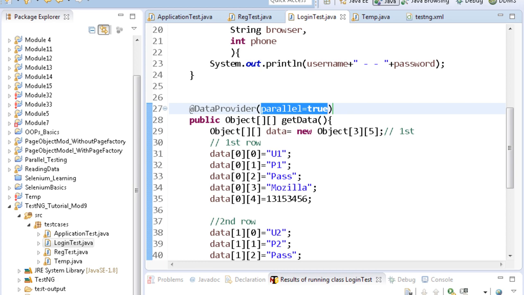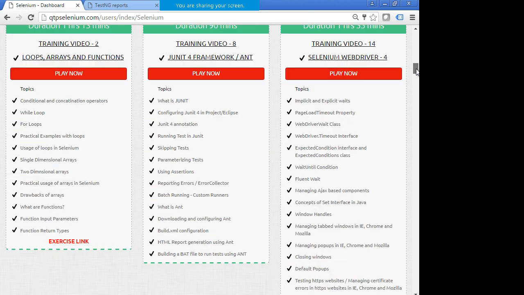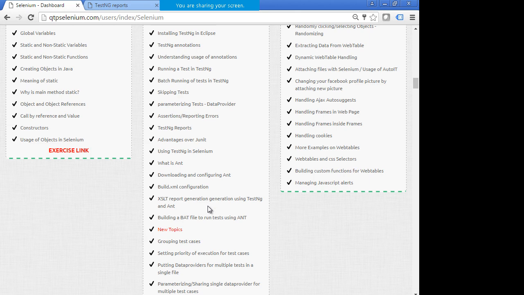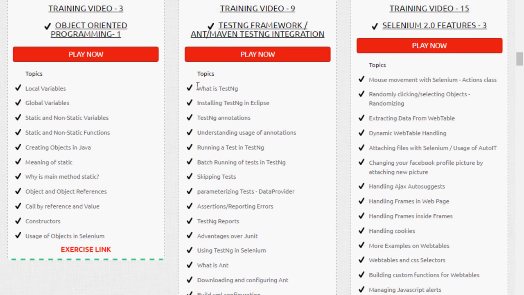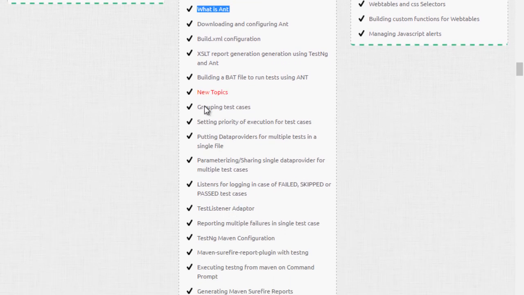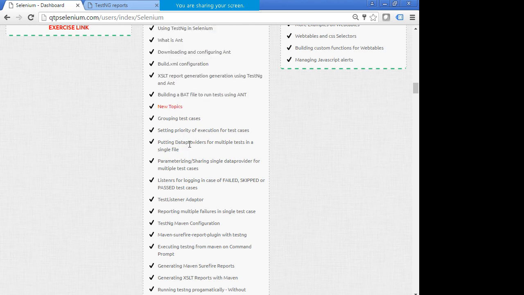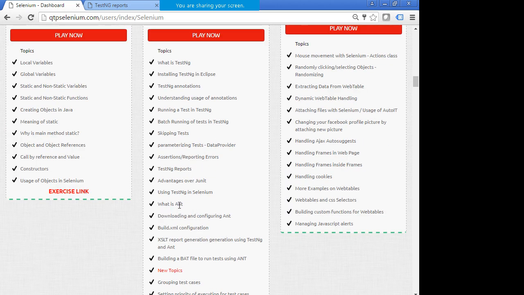Okay, right. Now moving ahead, we will see how to generate better reports, run with Ant and everything. Look, whatever I had to teach you in TestNG, the major things are over. Let me talk about Ant, and then we will see more things like grouping the test cases, prioritizing. Data providers for multiple test cases can also have the same data provider. And TestNG Maven configuration and a lot of things we'll see. Let us talk about Ant first.